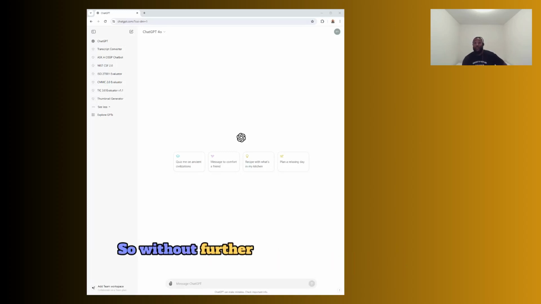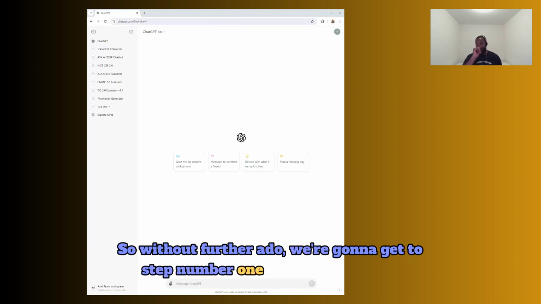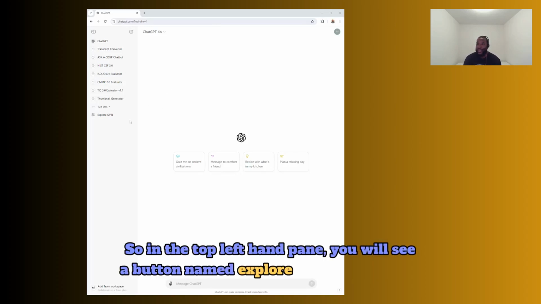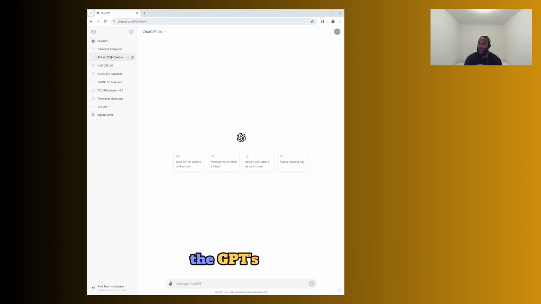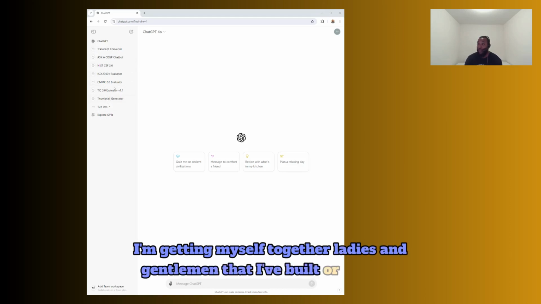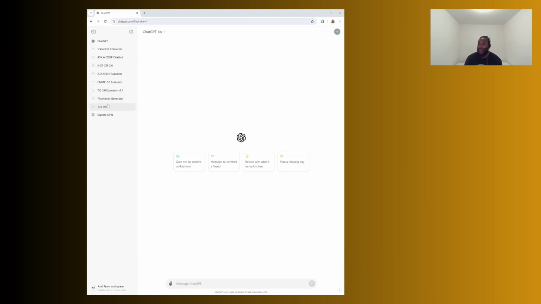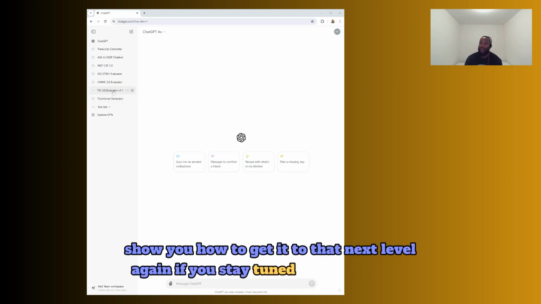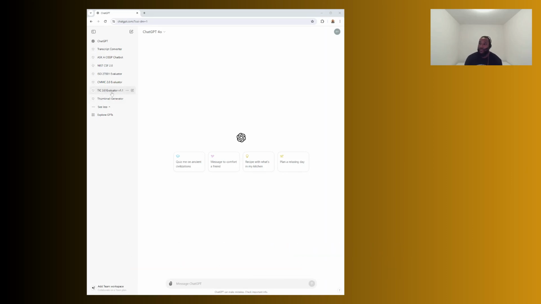So without further ado, we're going to get to step number 1, create a new GPT. In the top left-hand pane, you will see a button named Explore GPTs. So here are the GPTs that I've built or that I'm tinkering with and trying to optimize. We're going to build a TIC 3.0 evaluator GPT, and I'm going to show you how to get it to that next level, if you stay tuned throughout the entire recording.